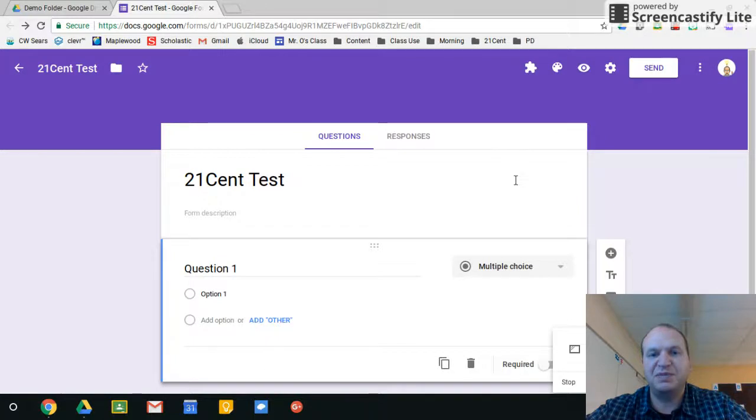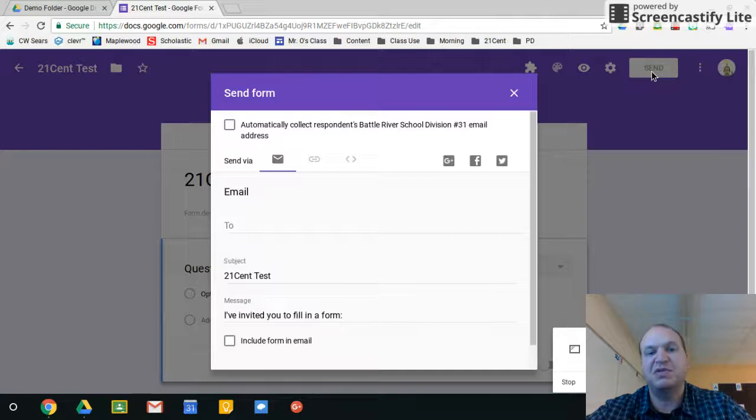Now there's one other way to send it to people, and that's with the send button. But this does not share with them the ability to edit. This is how you send it if you want them to fill it out. So you have a couple options here. If you want to automatically collect email addresses, you can press this right here. However, in my experience, most people don't like it when you automatically collect their data. So I typically don't collect email addresses. I might ask for it, but I don't automatically collect it. People don't like it because it prevents them from being anonymous.